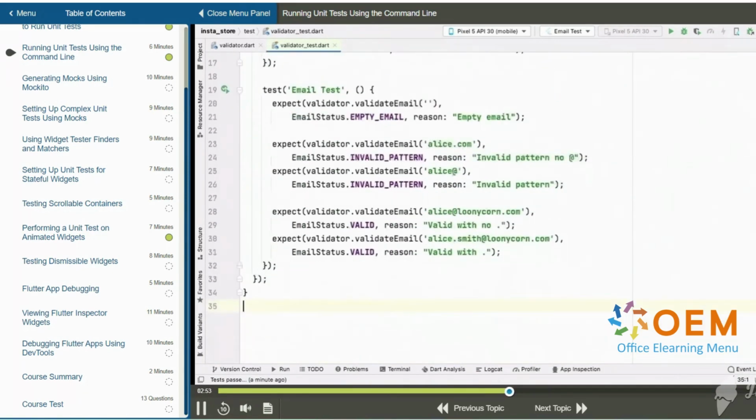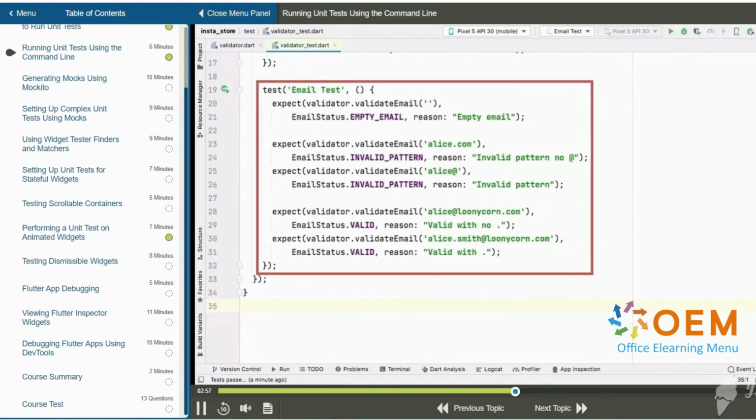That is the new validation code that we've added. And these are the tests for that. The email test is defined on lines 19 through 32. Observe that within this, I do not instantiate a validator.